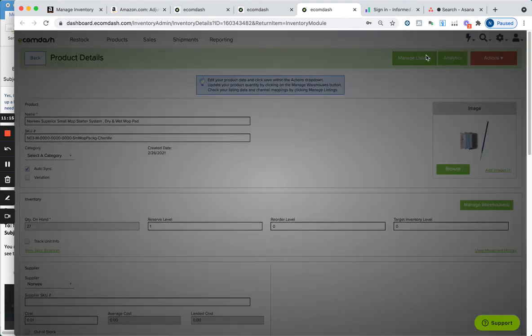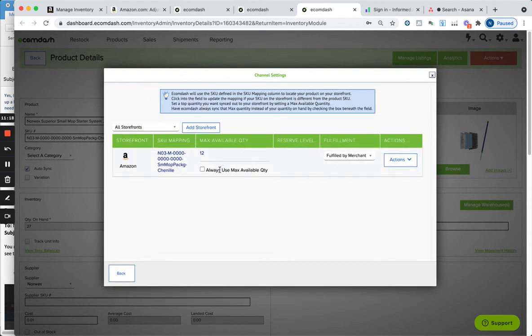Okay, manage listings, channel settings. For merchant fulfill, instead of having a 0 here, you want to have a maximum unit of 12. That means we only want to show 12 units at any time to Amazon, so we don't disclose our full inventory level. And fulfillment channel is fulfilled by merchant. Whereas FBA listings would be fulfilled by Amazon, since this is merchant fulfill, this would be fulfilled by merchant.